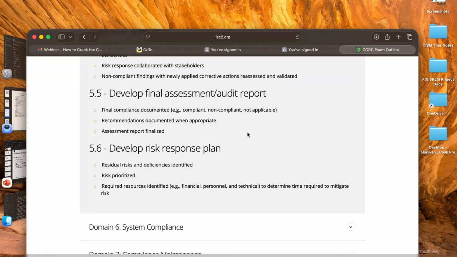So in those cases, we will identify the controls which are not applicable, because we are conducting a surveillance audit. We are not visiting the site, we are doing a remote audit. So in that case, those kinds of control testing will not be applicable. Then we will provide the recommendations, documented when appropriate, and finally an assessment report will be finalized.